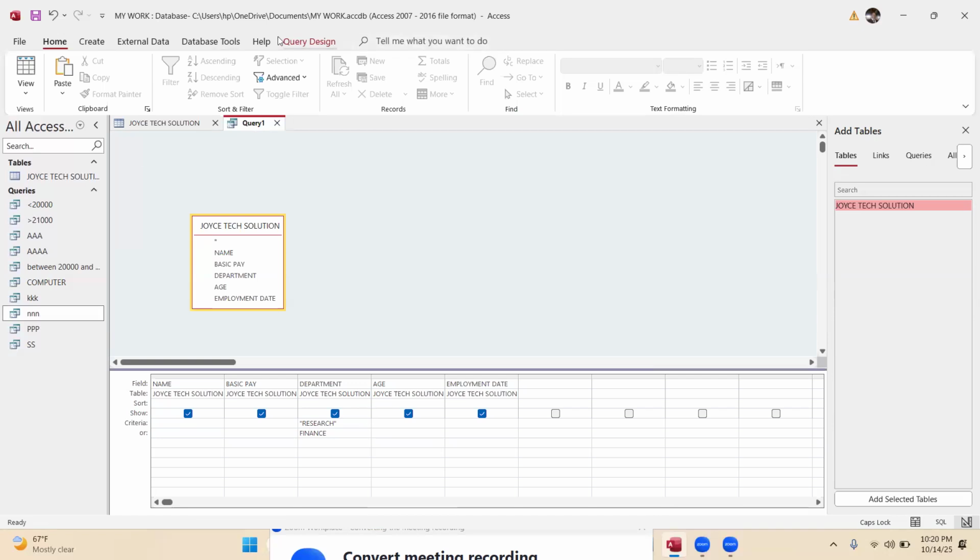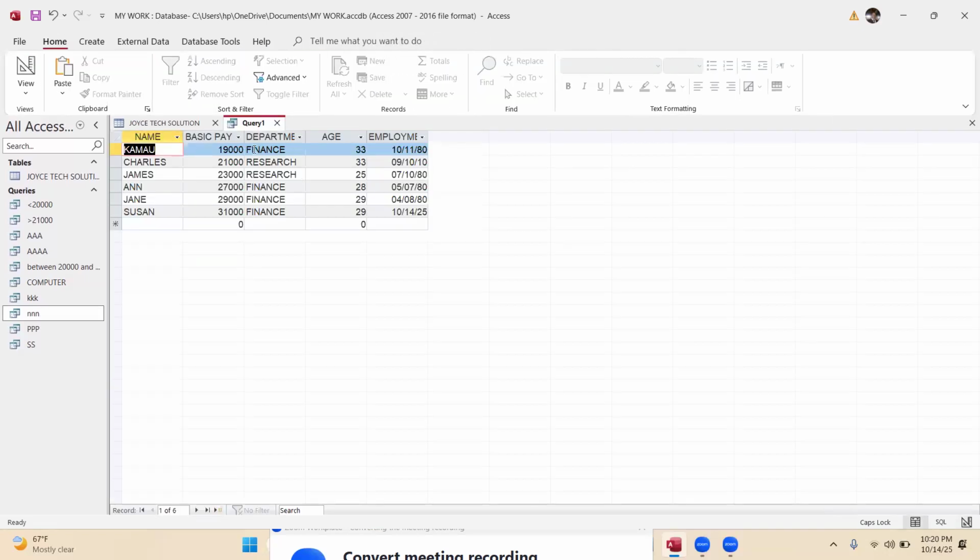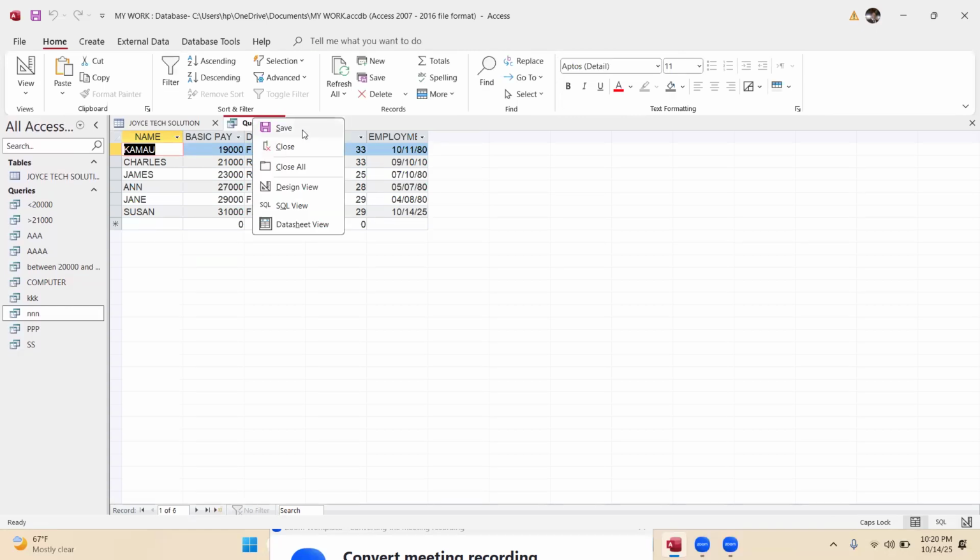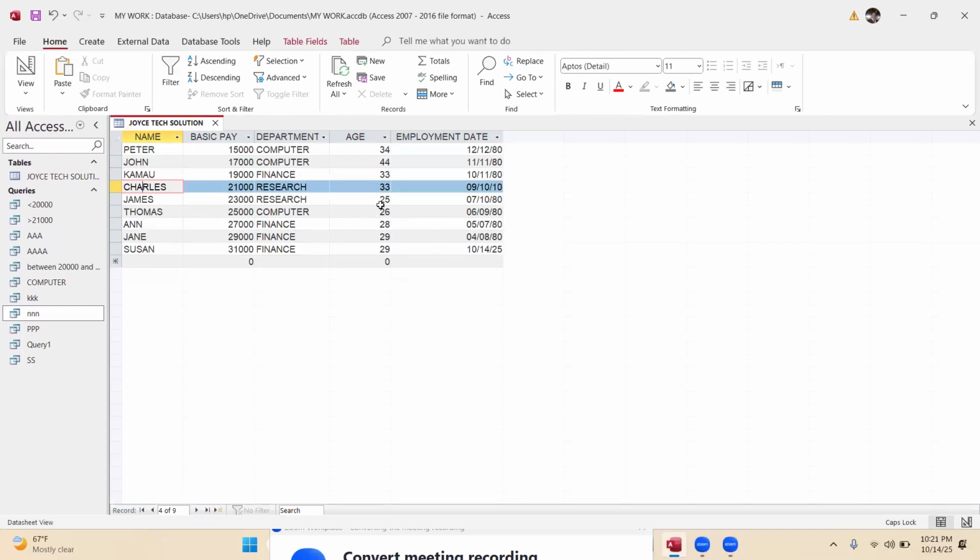Then you can now do what? Click query design, then you run. So you find people are in the finance and research department, like that. Then you right click, you click OK, you close it like that. And if people are in the finance department and their age is above 30 years, so in this case, we have some people who are in finance, but their age is less than that. They will not be displayed because that's a constraint that you will have assigned.